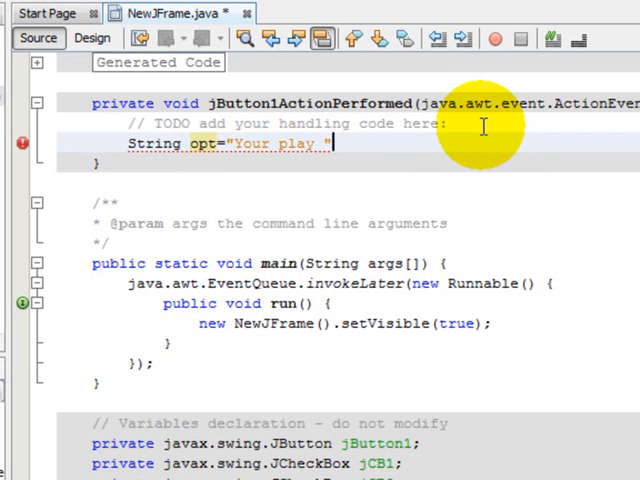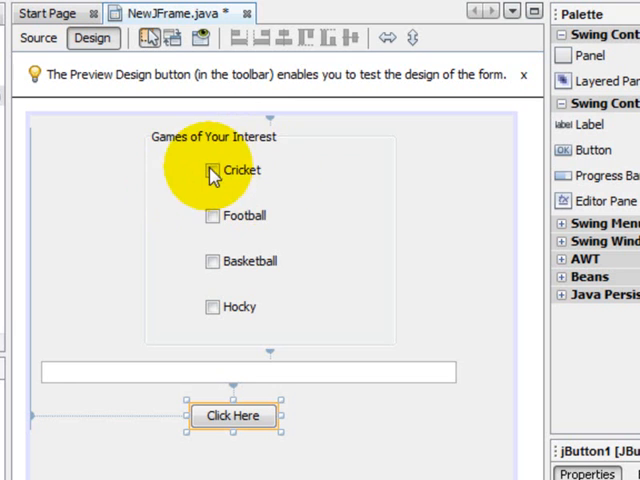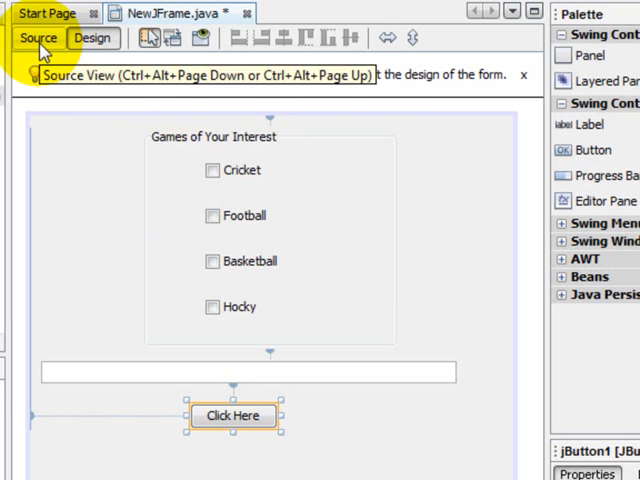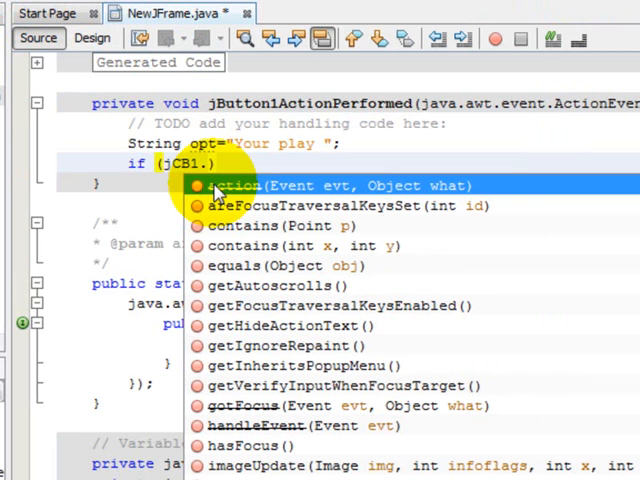That is the string we have assigned to the string variable. Now first of all we have to check whether the user has selected the first option, that is the cricket option. If it is selected by the user, then how would we check it? We have to use JCB1, that is the name of the jCheckBox control 1, JCB1 dot. Remember, in case of J radio buttons, we use the isSelected method to check whether the radio button has been selected by the user or not.